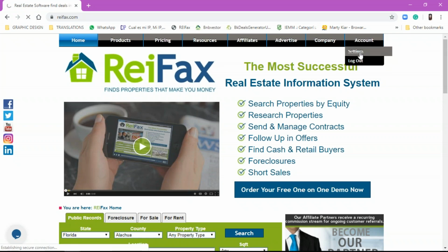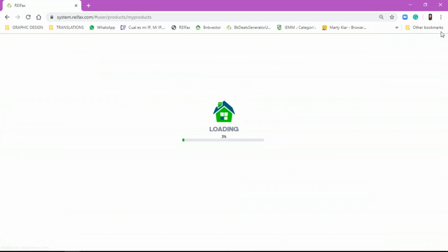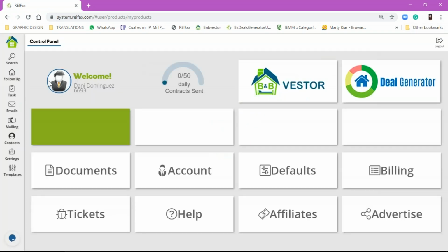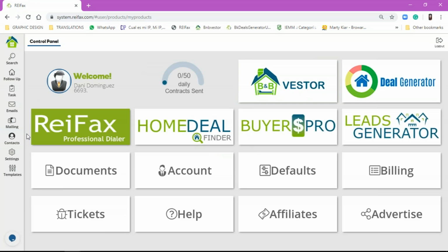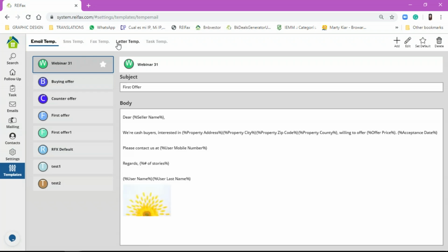I'm going to go ahead and log in. Okay, first of all, to create templates, remember that you can create templates for tasks, for emails, SMS, and for mailing campaign. Okay, we have a question. Can see and hear very well. Excellent. Okay, so you can create as many templates as you want.